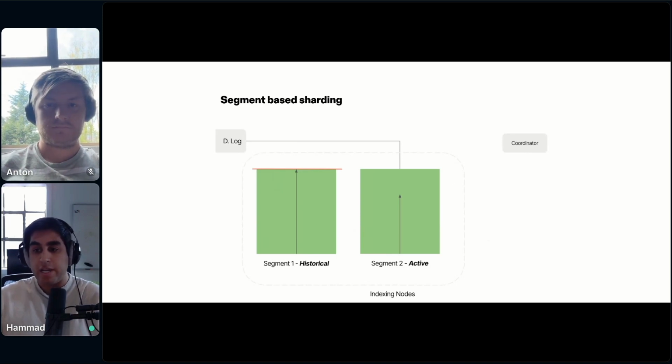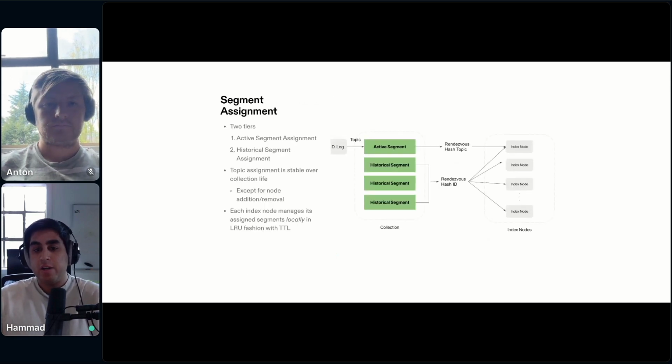As the collection grows, so does the number of segments, and historical segments may get rebalanced across other indexing nodes. Key to this is how do we actually tell different indexing nodes which segments they're responsible for? There are 2 tiers of assignment. The first is the active segments, and the second is the historical segments. We treat assignment of these 2 as separate problems.